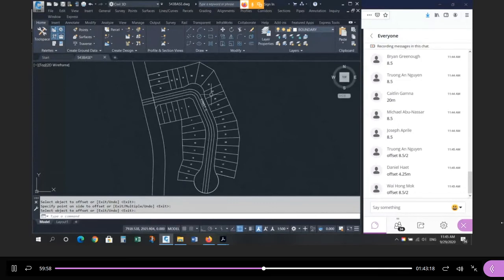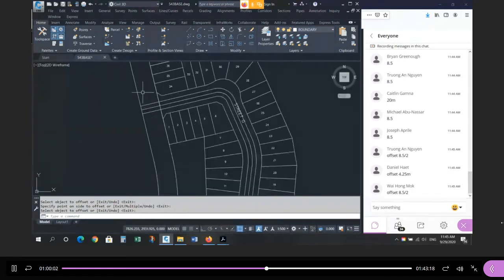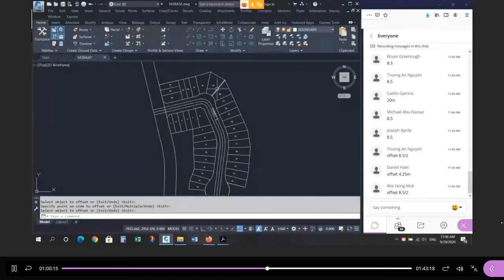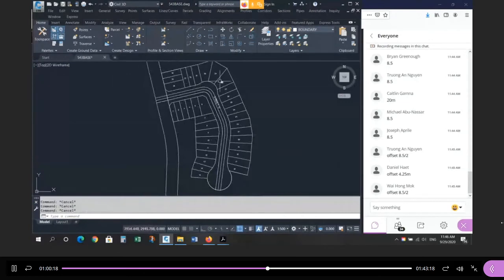Now, obviously, in the crescent, it's wrong. In the cul-de-sac, it's wrong. And in the intersection, it's wrong. So we have to fix those 3 locations. But the general position of the edge of pavement is 4.25 meters off of the center line. Okay, so now for the to draw the 3 positions, right? The cul-de-sac, the crescent, and the intersection.